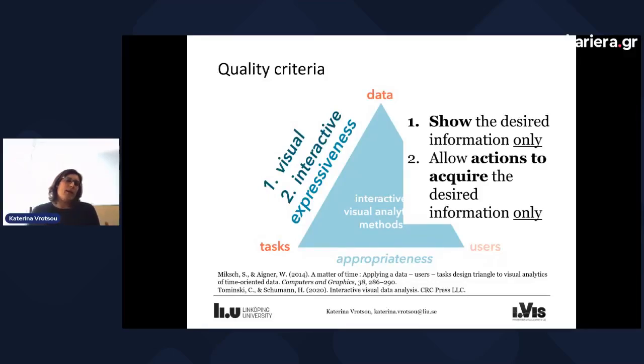And we can distinguish between visual expressiveness, which refers to the requirement of showing the desired information only, not misrepresenting the data, not hiding information. And interactive expressiveness, which refers to the requirement that users need to be able to carry out the actions that are needed to acquire the desired information, and only these actions.